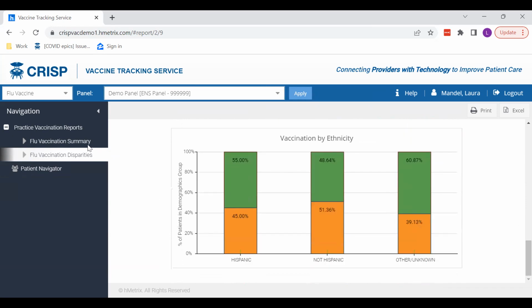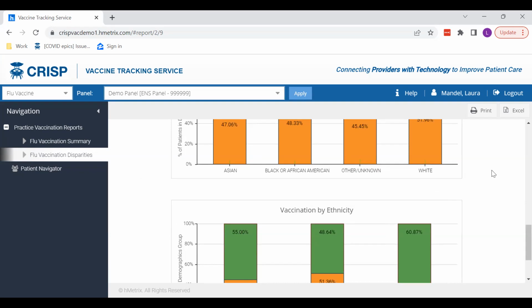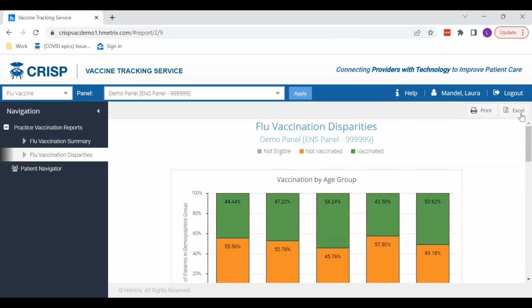And on both of these tabs, you're able to print out the PDF of these graphics or an Excel file that will show you this information as well. If you have multiple panels, so let's say you have an MDPCP panel and an ENS panel, you can click here for the dropdown and select the panel that you're interested in.